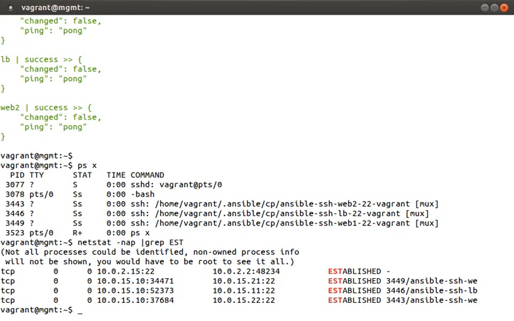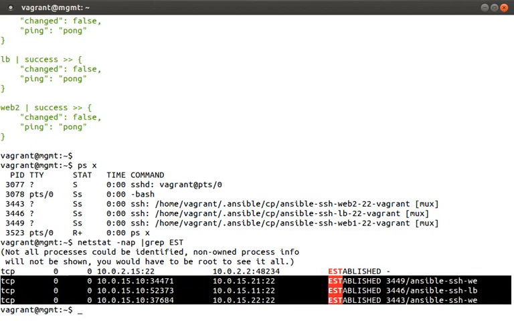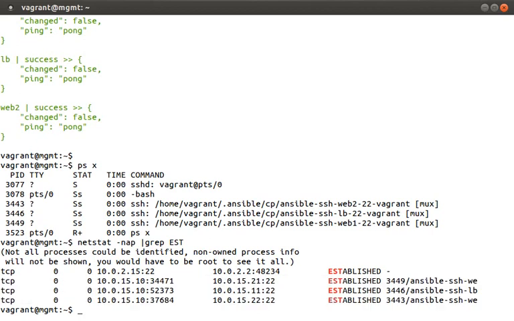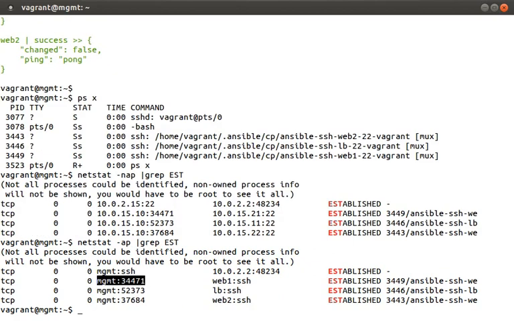You can see that we have 3 open connections, and they link back to the process IDs we talked about earlier. And if we turn name resolution on, you can see that we have connections from the management node to Web1, one to our load balancer, and finally one to Web2. Keeping SSH connections around for a while greatly speeds up sequential Ansible runs, as you remove the overhead associated with constantly opening and closing connections many times to remote machines.